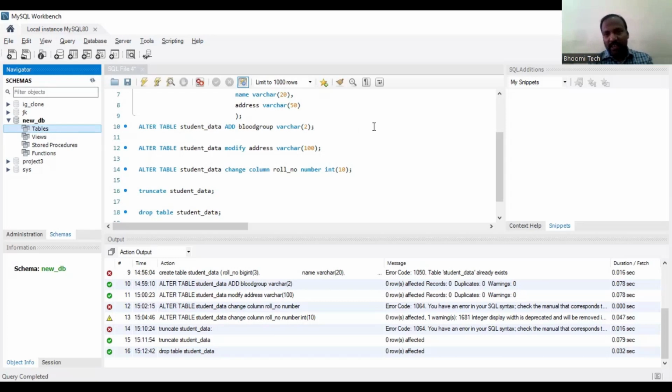So that's it for today. Let's see some data manipulation language commands in tomorrow's class.